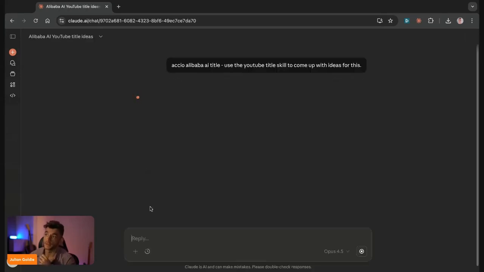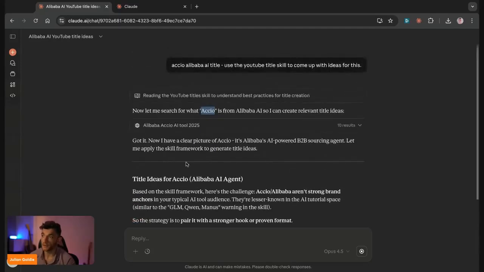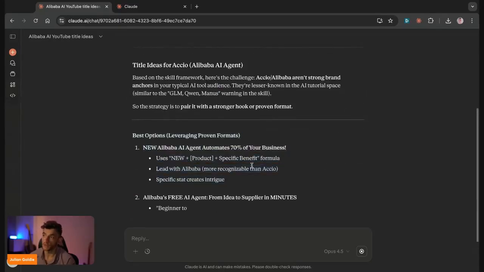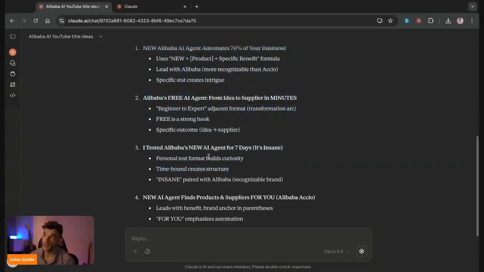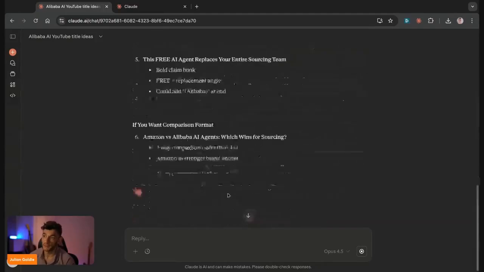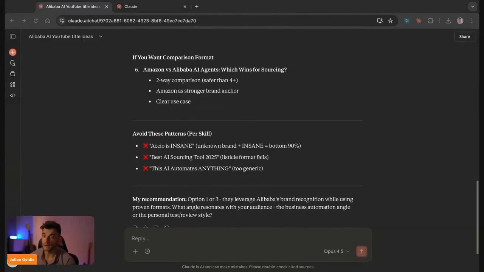This is now going to call that skill that we used previously, right? So it's reading the skill to generate the outputs. And then it's going to search the web for information about Axio and how it works, etc. And now it's using the YouTube title skill to come up with a bunch of ideas that work really well. And you can see how it quickly came up with this, right? Now I've got a bunch of YouTube title ideas, and it's all personalized to me. It's all based on data that I've trained Claude on, and we can use that anytime we need, as you can see right here.